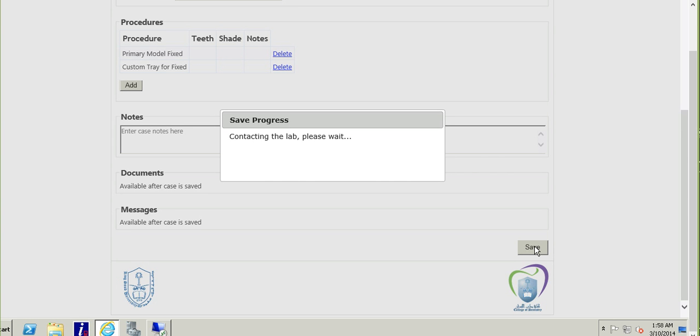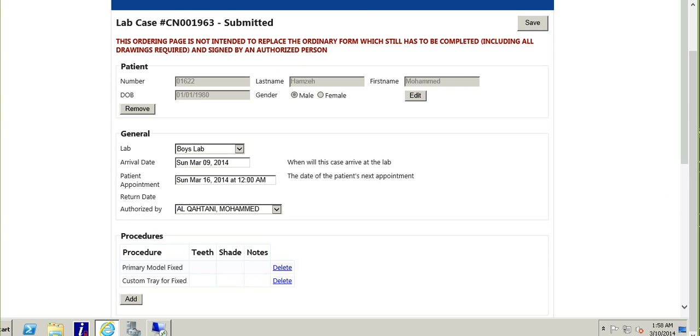When I select Save, I get a pop-up screen that says, "Contacting the lab, please wait." Once the case has been successfully sent to the lab, the next pop-up screen will appear that says case details successfully sent to the lab. If you select OK, now you can see the lab has received the case, it has a case number in the lab, and the status of the case is submitted. Once the lab starts working on the case, the status will change to in progress.